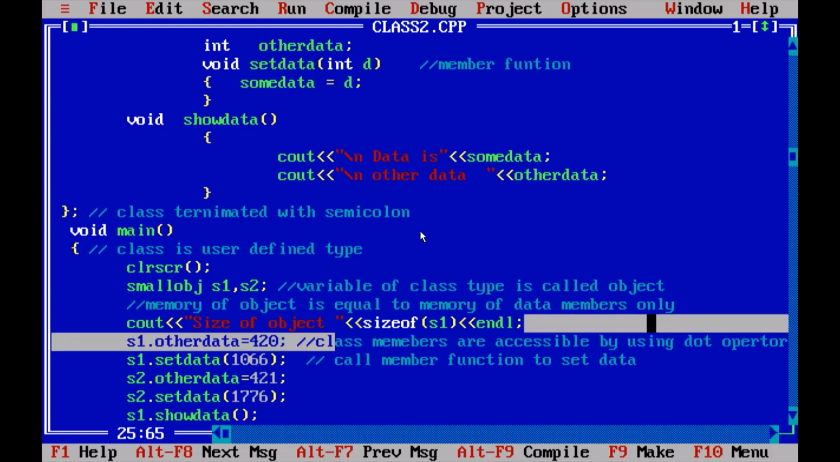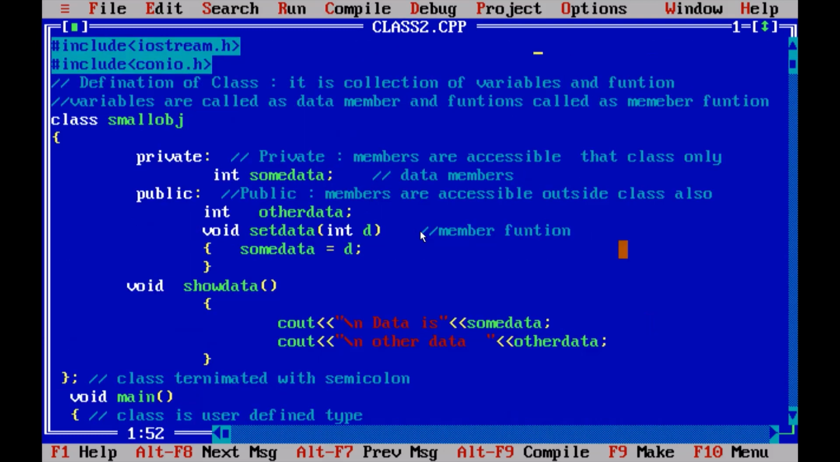Now here is one question for you. If you do not specify private or public, what is the default access specifier? This is a question for you. Comment in the description box.